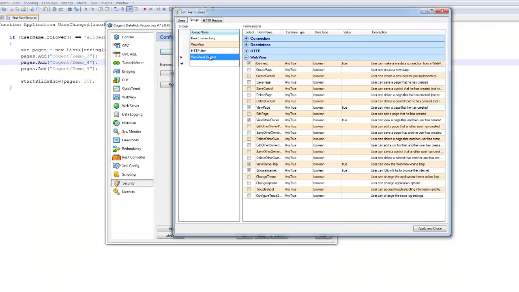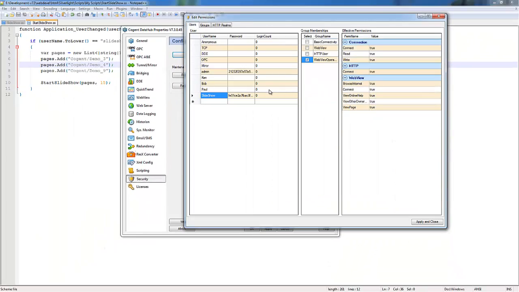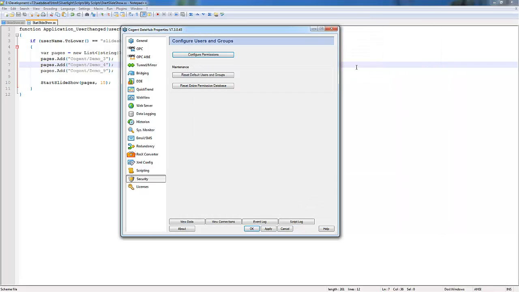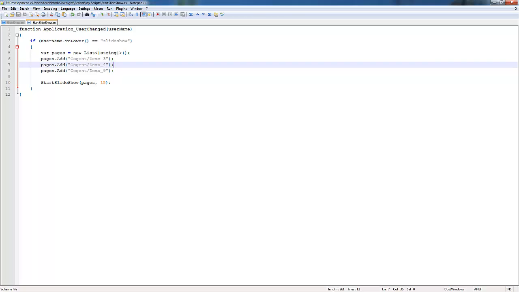So that definition is actually enough to force this user to run in run mode. They can't even access design mode. So that's good. Let me hit apply and close on that, and I'm done with my security configuration.